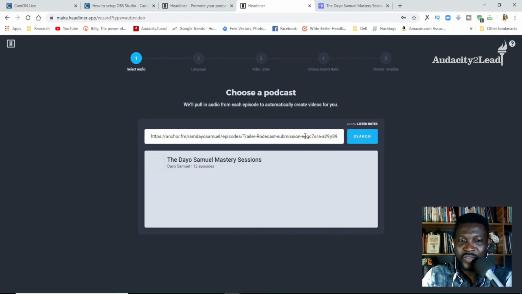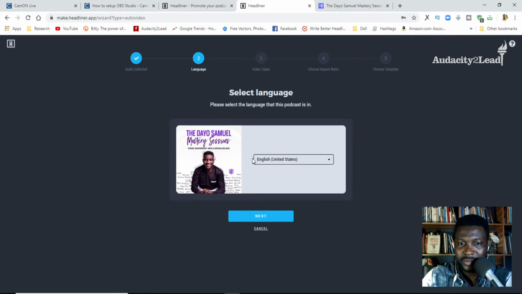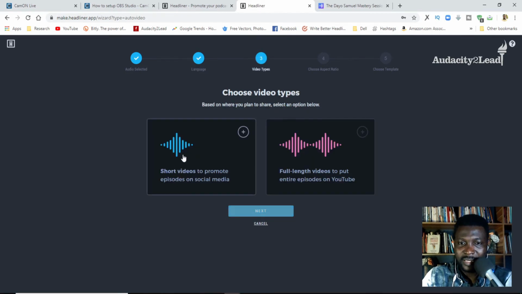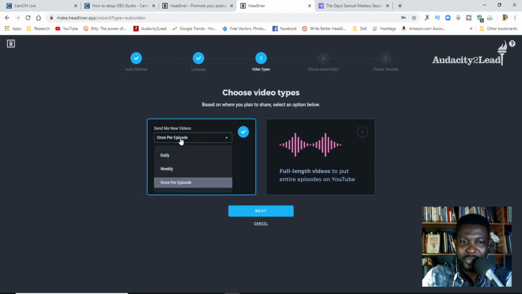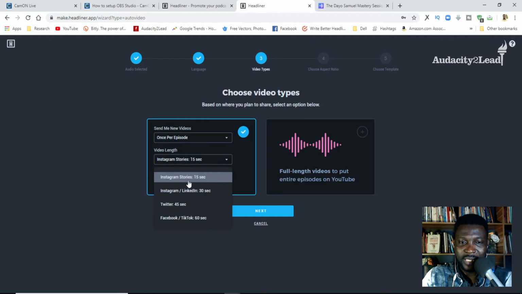It's going to go pull out your audio. You can see it's going to pull out the entire podcast episode. So I'm going to click on this one, and you can see it says English next. And you can see it creates a short video to promote episodes on social media or full-length video to put on YouTube. So if you want to transfer it to YouTube, simply click this. But this one I want to promote on social media. So I'm going to click on this, and then once per episode, it says send me new videos once per episode or weekly, daily.